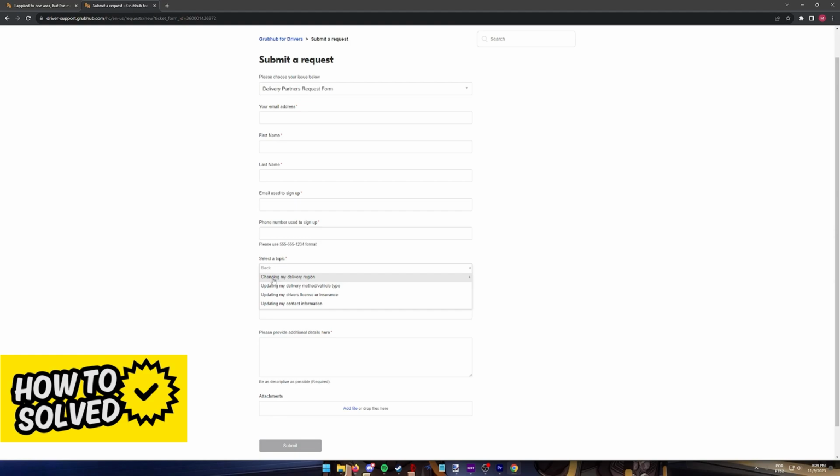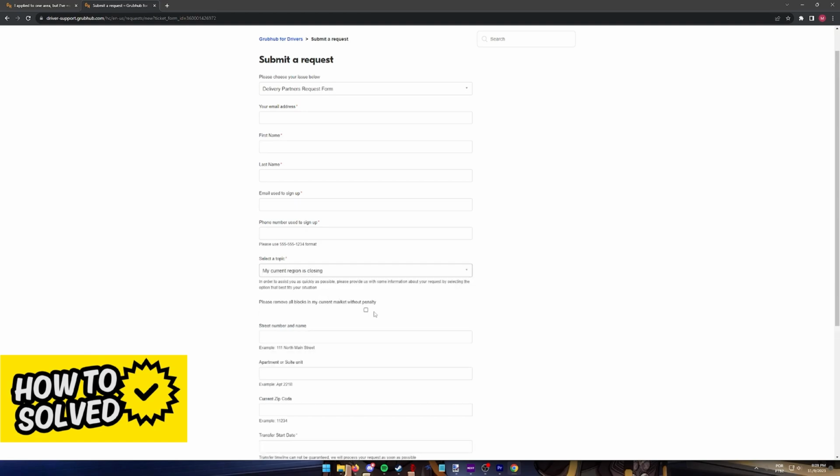You need to select this option, changing my delivery region, and you need to have them change it for you. Keep in mind that sometimes you will not be approved to be changed, but as long as you can provide valid and legitimate information on why you want a region changed, they will be able to be in touch with you and help you address the situation.